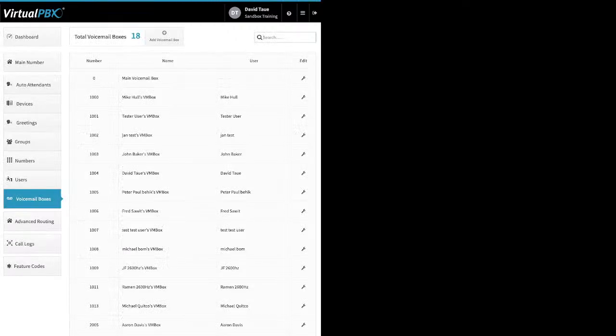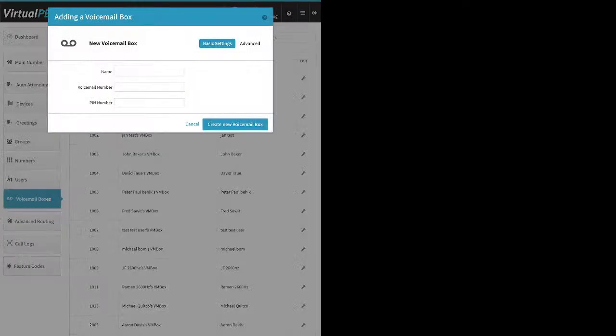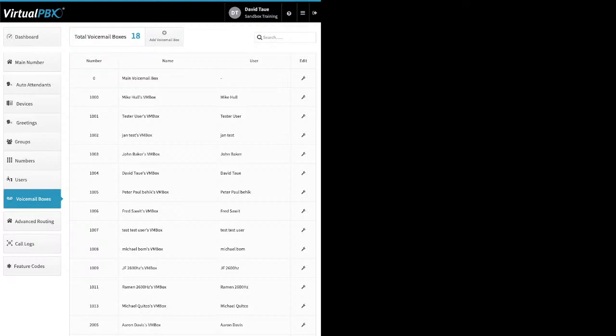All right, Voicemail Boxes shows all your voicemail boxes on the account. Notice this third column here, right? Most of them have an entry here. That means those are my user-created voicemail boxes, right? You can create your own voicemail boxes up here at the top. You just need to give it a name, a voicemail box number, and a PIN number. Once you do that, you click on Create New Voicemail Box. It will show up here.